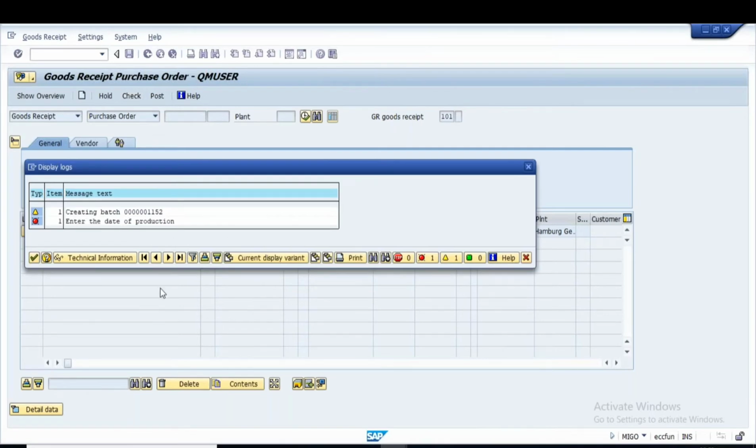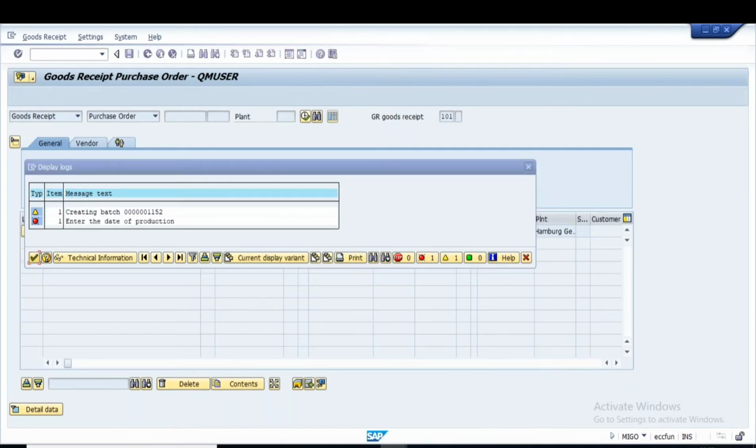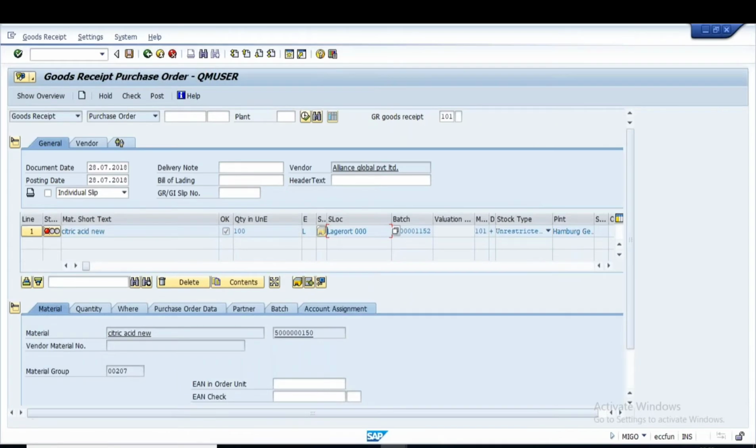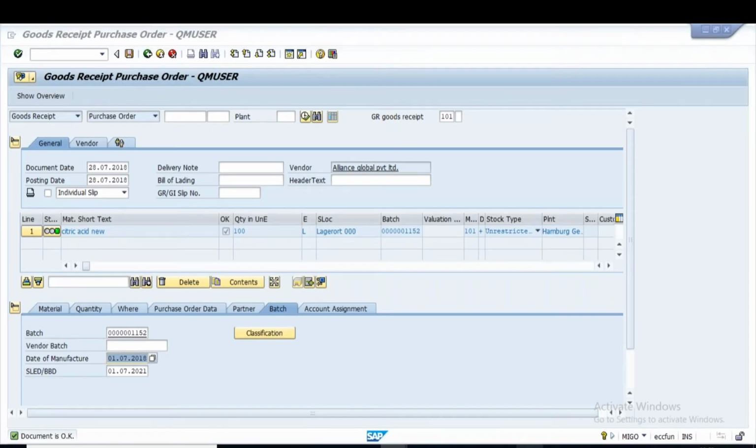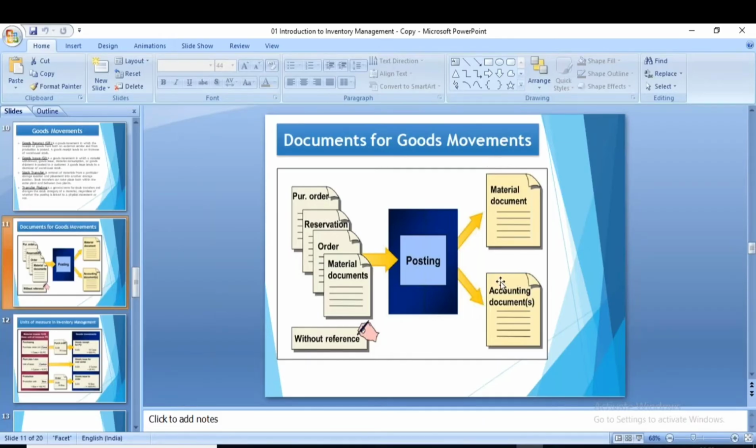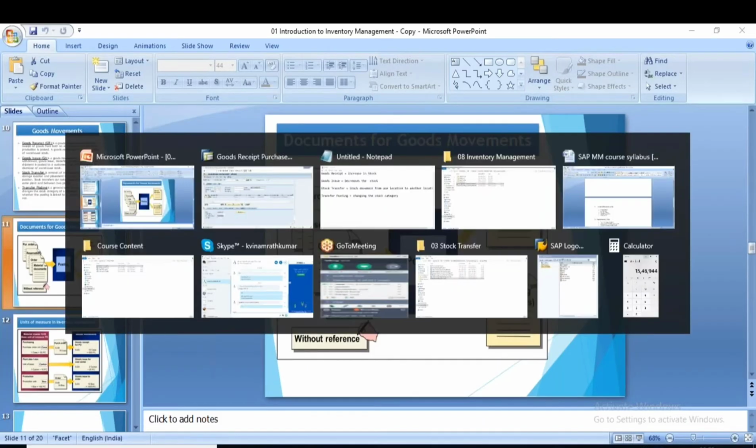Creating the batch. It is asking to enter the date of production. Okay, enter the date of production. Check once. Done. Now I am posting it. When I post it, the system will generate two documents: a material document and an accounting document.